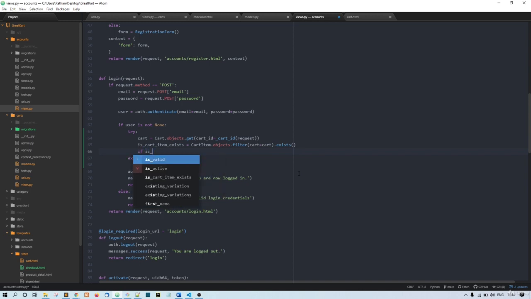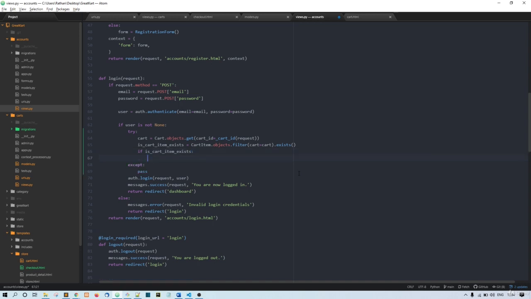If this is true, I'll make a condition: if is_cart_item_exists. Now I'll get the cart item, which is equal to CartItem.objects.filter with cart equals cart. This line will give us all the cart items that are already assigned for this cart ID.